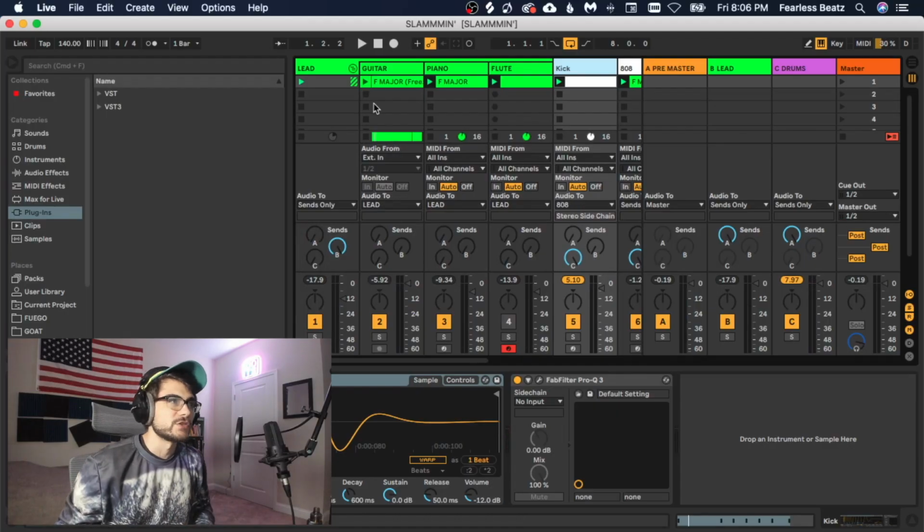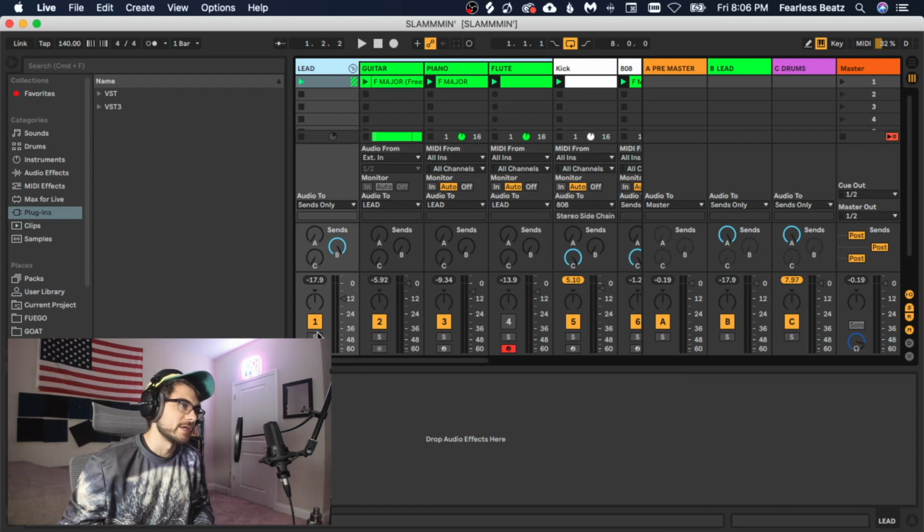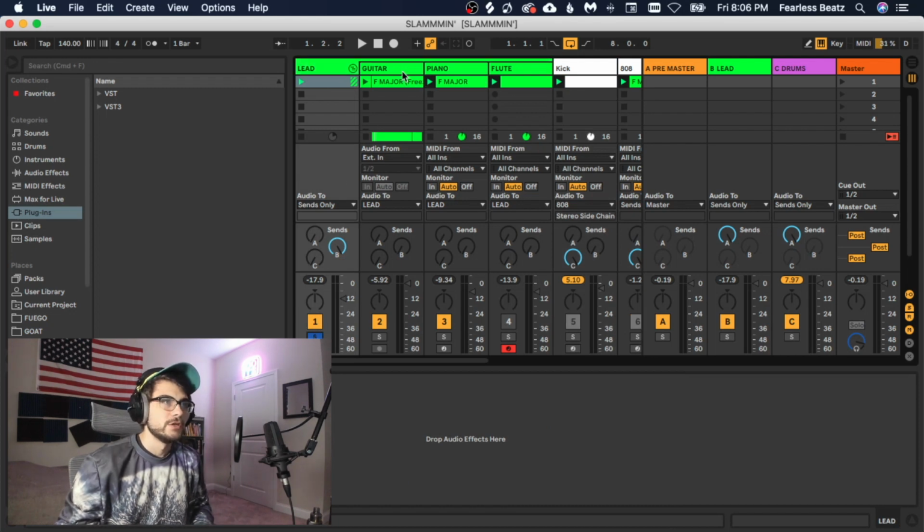So group tracks are when you have more than one track in a group. You can see here, I have my lead here, which is my group of all my different instruments. So I have my guitar, my piano, and my flute. So I can solo just my group here, and I can hear them without having to solo each one individually.